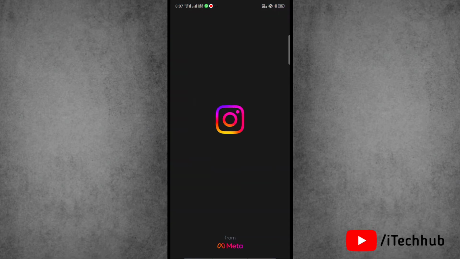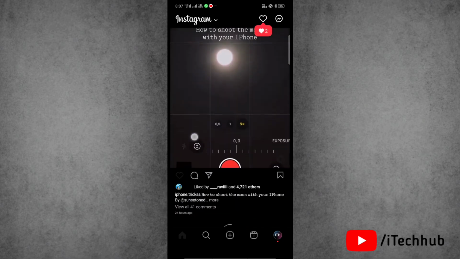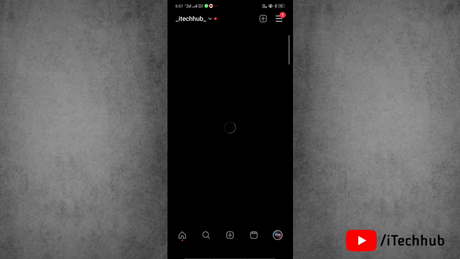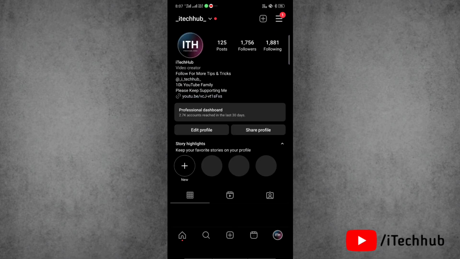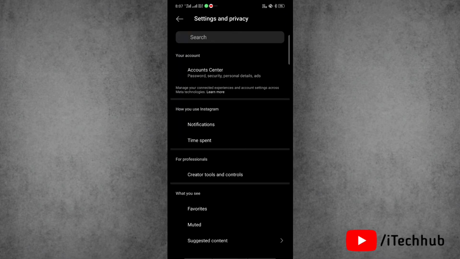First of all, open the Instagram app on your device. Next, tap on your profile icon at the bottom right corner. Next, you can see three lines at the top right corner. Simply tap on that so you will get more options. Now tap on settings and privacy.